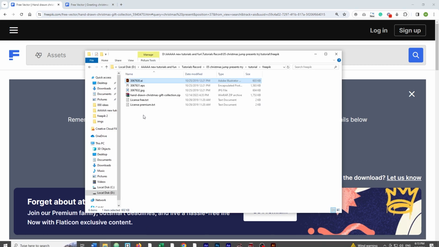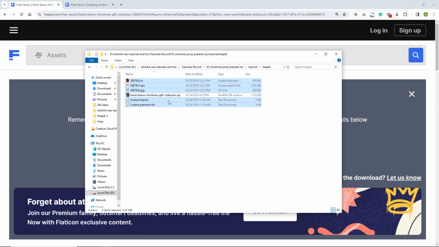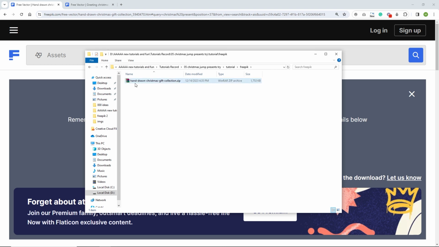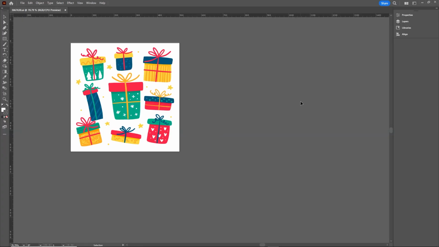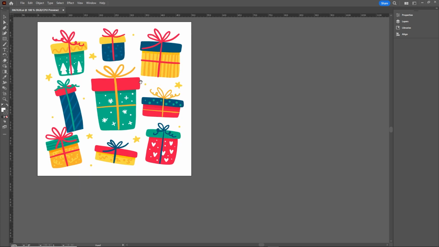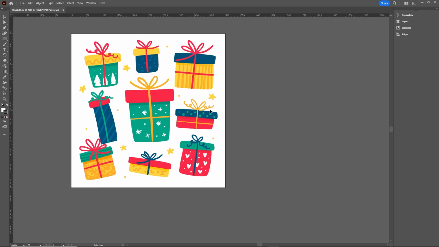But yeah, right now I will go to the place where I have it, and I'm going to have a zip file, and I'm going to right click, choose extract here, and then I'm going to double click on this AI file, and it is going to open this in Illustrator. I can zoom in and zoom out with Alt and mouse wheel, and what I'm going to do is create a new document, so Control N.